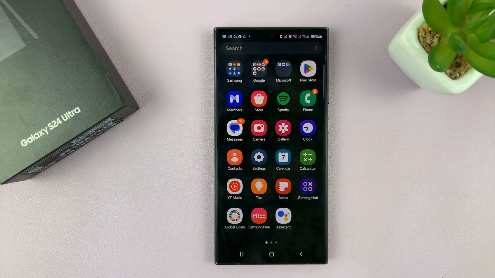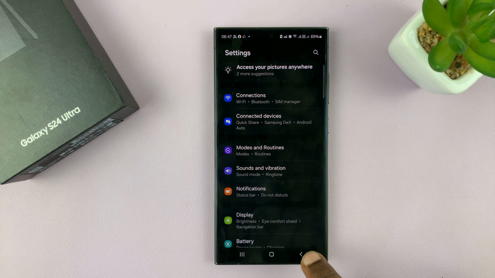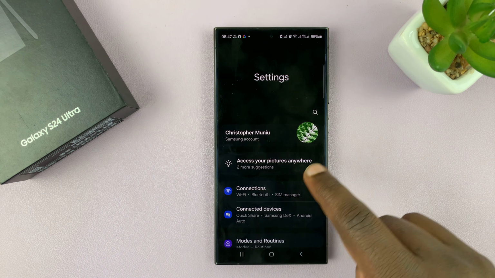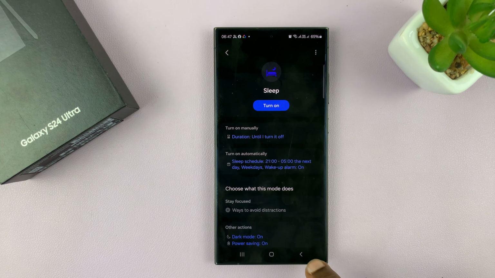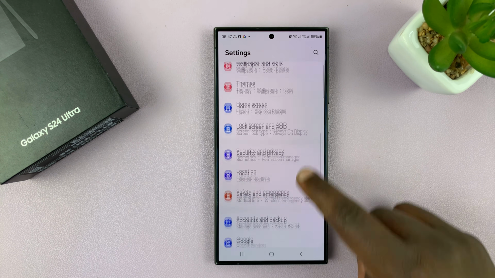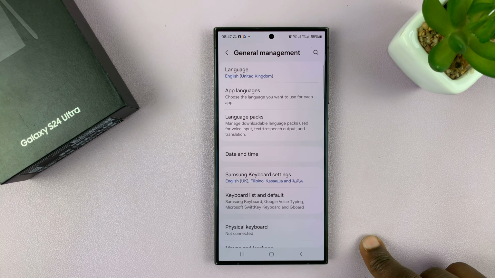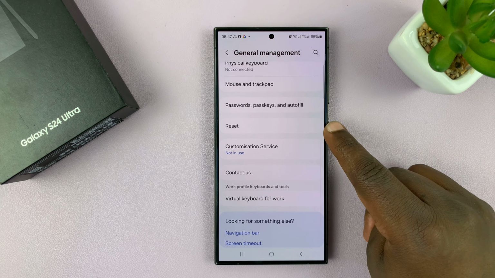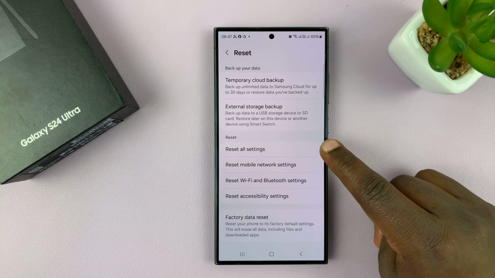Now, if those two methods do not work completely, then you might want to try and reset settings. Okay, so if you go back to the main settings page, let me just turn off this sleep mode first, so you can go back into light mode. So on the main settings page, if you scroll down to general management and tap on that, and then under general management, go to reset, tap on that, and then you want to scroll down to reset all settings.